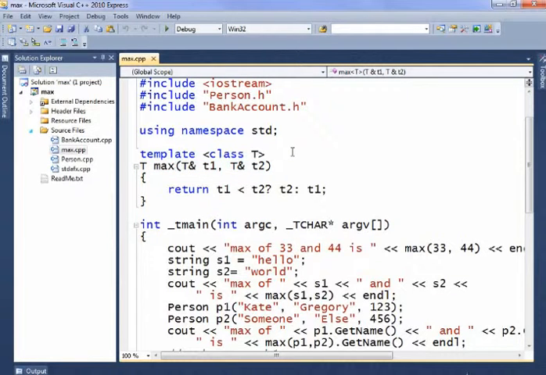T is a placeholder, and it's traditional to use the letter T for this placeholder, but you're by no means obliged to. You could use whatever you like. This line here says I'm defining a template, and in my template there will be a placeholder for a class, and despite the word class, you can also put fundamental types like ints and things in here, which I'm going to now refer to for the rest of the time as T.